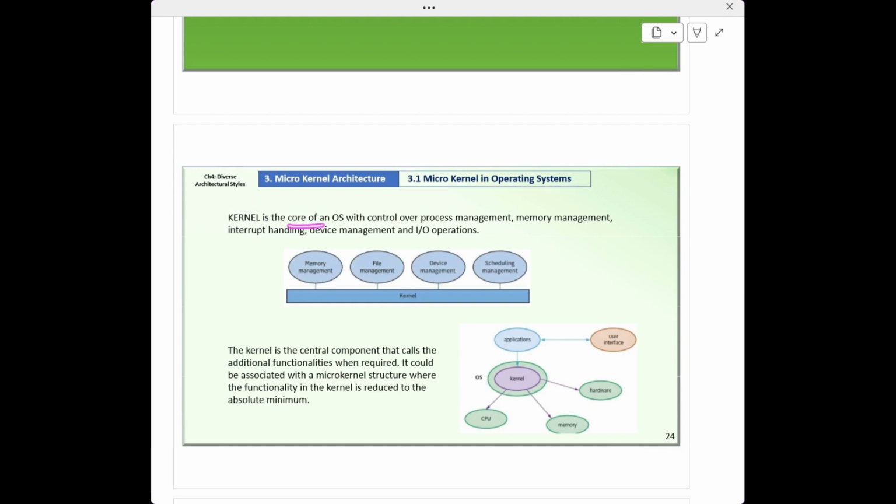Kernel is the core of an operating system, with which control over process management, memory management, interrupt handling. It controls everything. It's like the core part of the operating system that manages everything else in the computer. It is in charge of making sure all the other components of the system work together smoothly and efficiently. Then it can call additional functionalities when required.